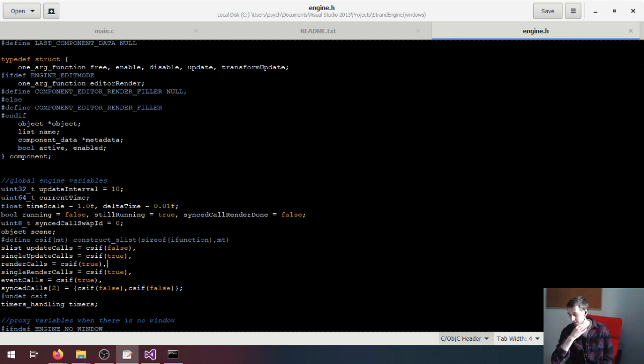Well, okay. So this is a list of render calls. It goes through and executes them each one by one. The issue is it adds them as you enable the components.